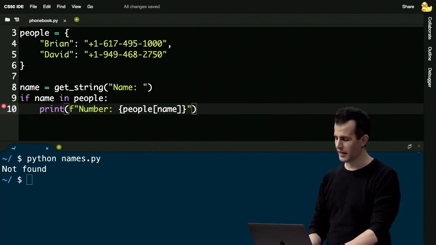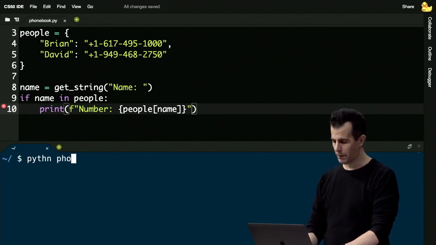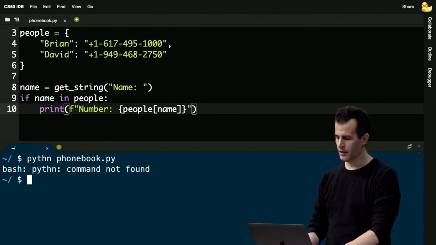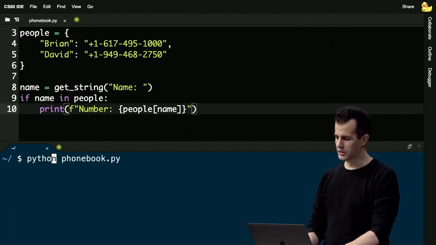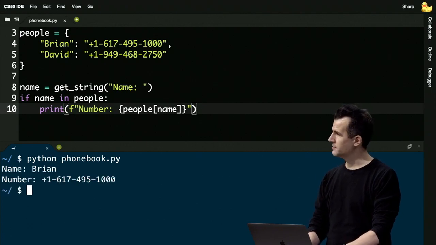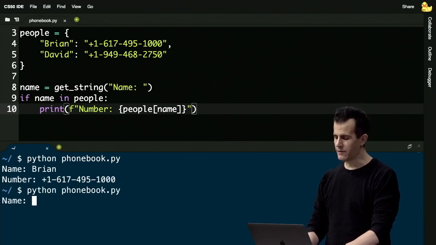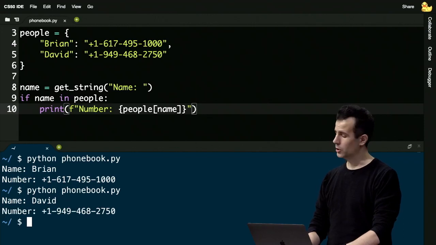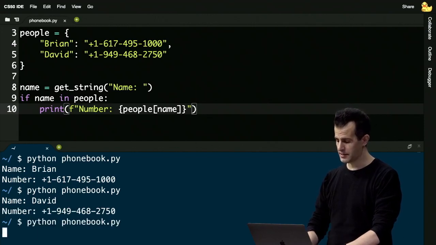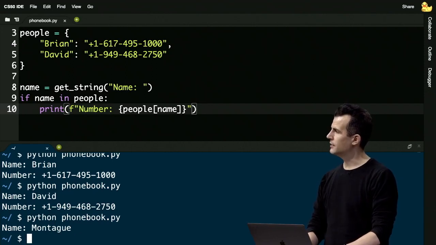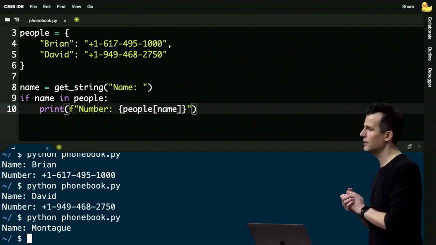Let me run it first and then explain. python phonebook.py, enter. Let me search for Brian's number. Boom, there's Brian's number. Let me run it with David's name. Boom, there's that number. Let me run it with, say, Montague's name. Don't have his phone number just yet. He's unlisted, as would be anyone else that I type in.